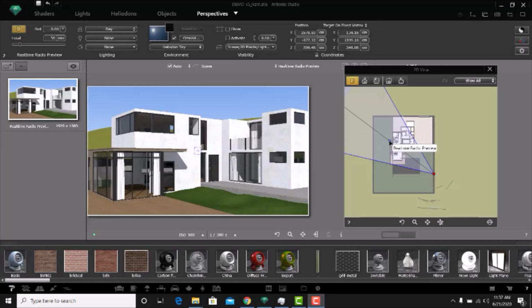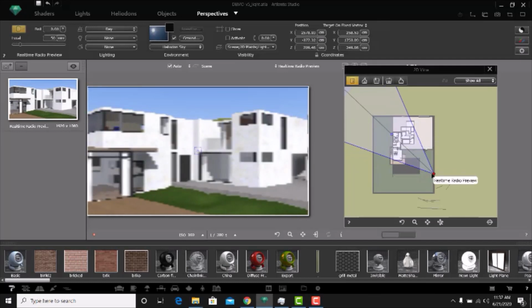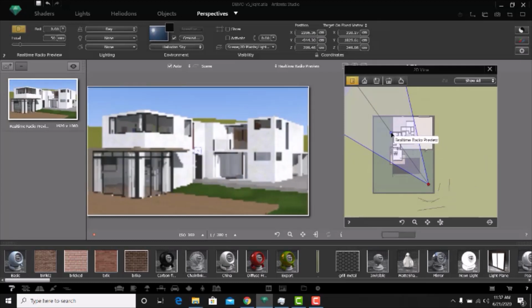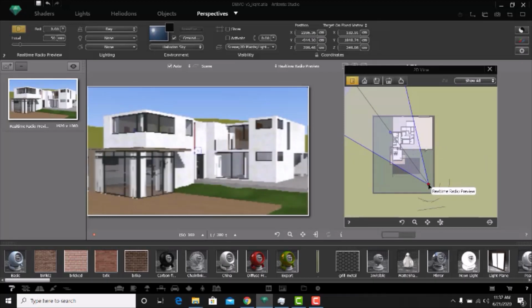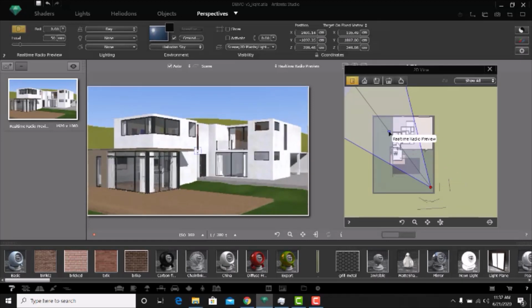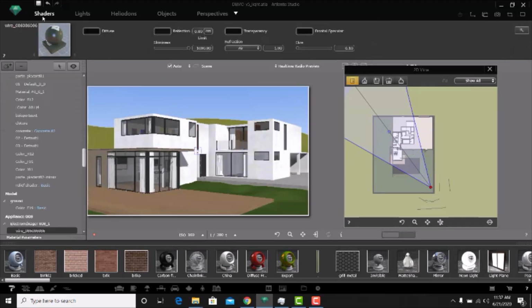So next thing is just try as much as possible to capture this. Capture a lot of this. Then start from here. Shaders.